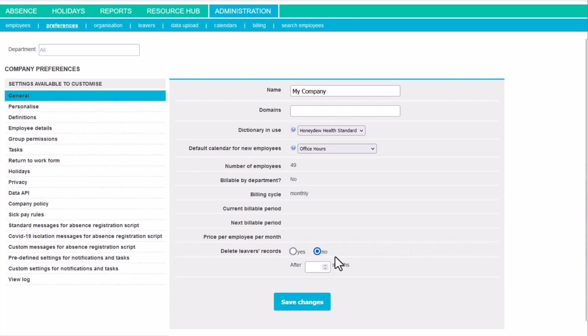In line with GDPR, you should consider what your data retention period should be. You can set that here. You can either store leavers' absence records indefinitely or automatically delete them after a set number of months. Deleted records cannot be restored.